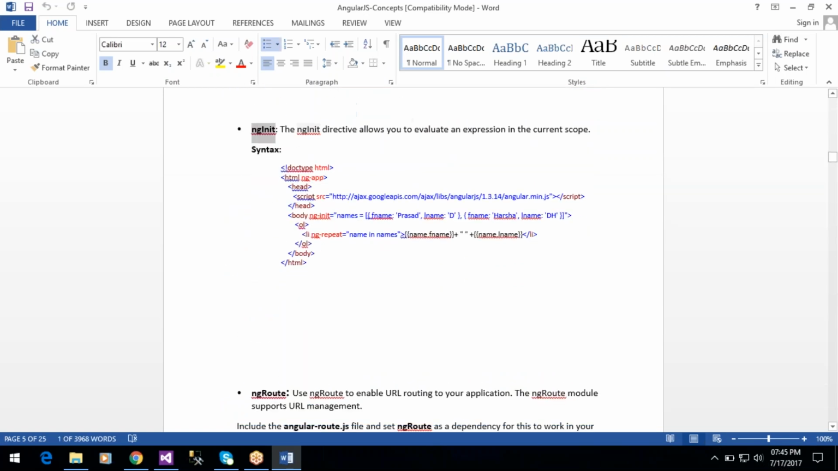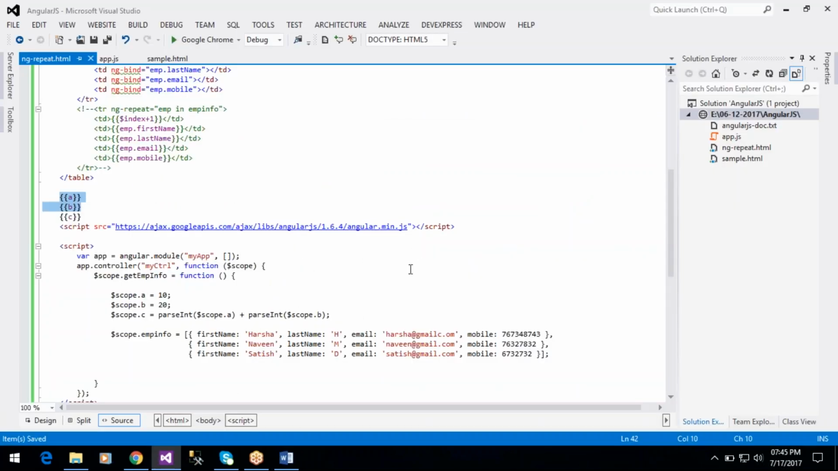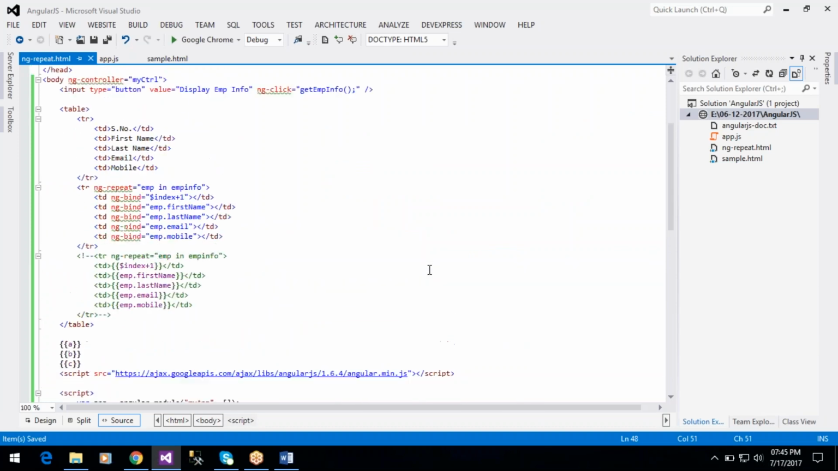Okay, next, the ng-init directive. The ng-init directive is used to initialize the values, default values. The directive allows you to evaluate an expression in the current scope. So for example, if you want to initialize the variables with default values, you can use the ng-init directive.